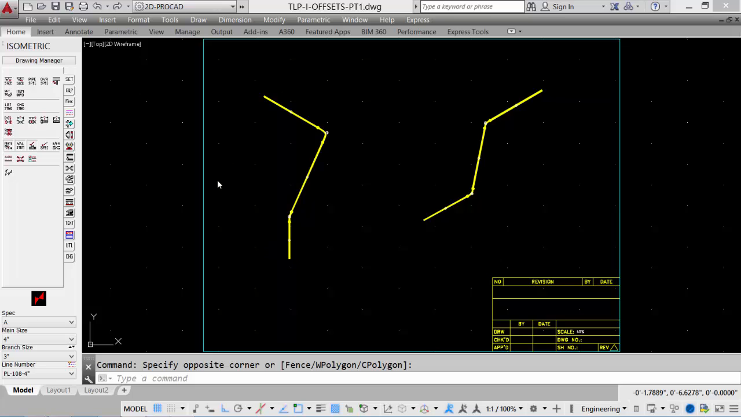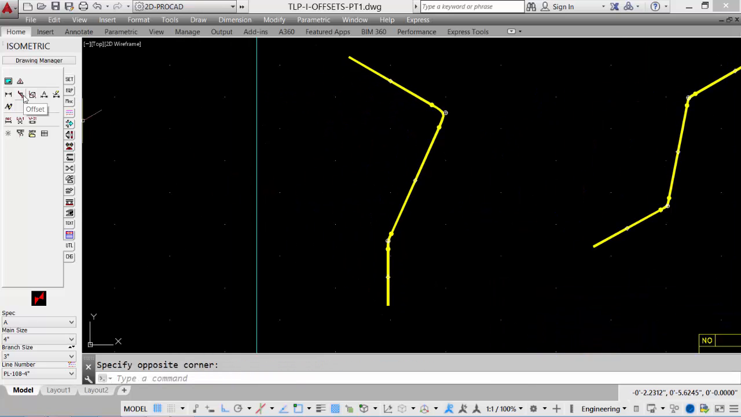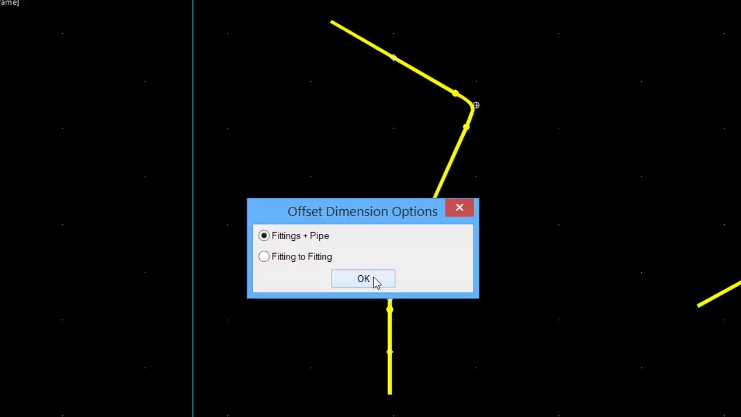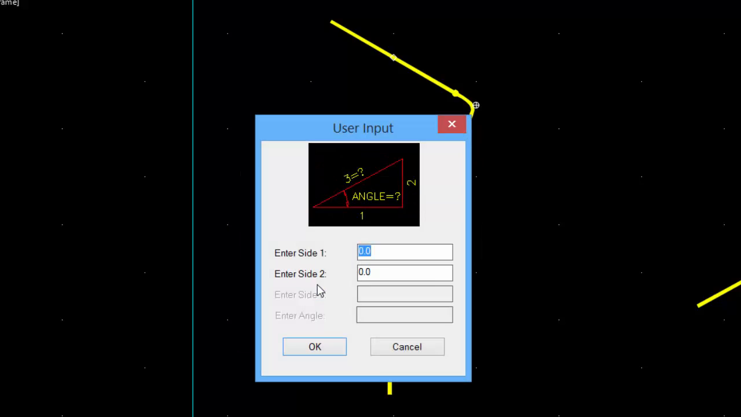We would like to dimension our offset and our rolling offset. Select the Utilities tab. Instead of our normal ISO dimensioning tool, we have an offset dimensioning tool and a rolling offset dimensioning tool. Let's zoom up and dimension our offset. Select the offset tool. We will select with fittings and pipe. Select the dimensioning mode, and because we know it's a 45 degree, we know that dimension 1 and dimension 2 must equal. Put in the values for dimension 1 and dimension 2, click OK.